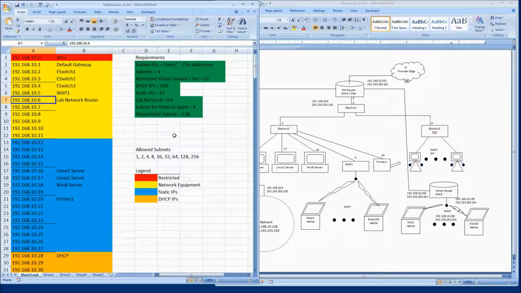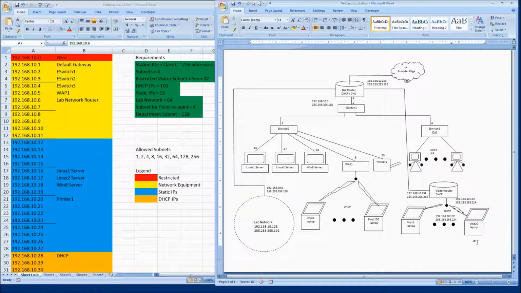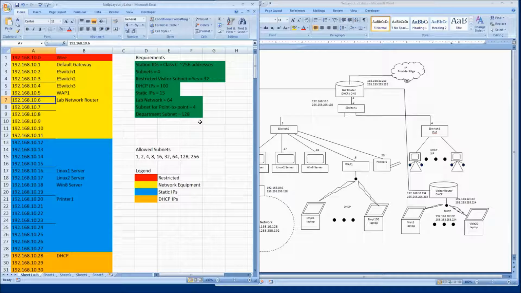Okay, so let's see what we got left. We've updated our drawing. We've assigned all our subnets. I think we're good to go.